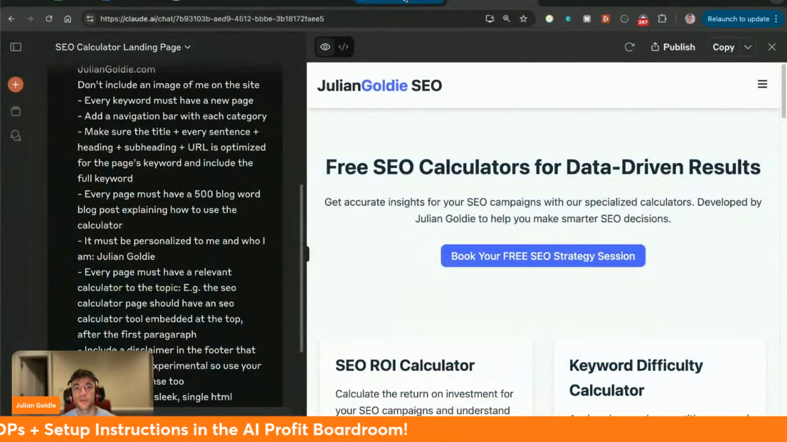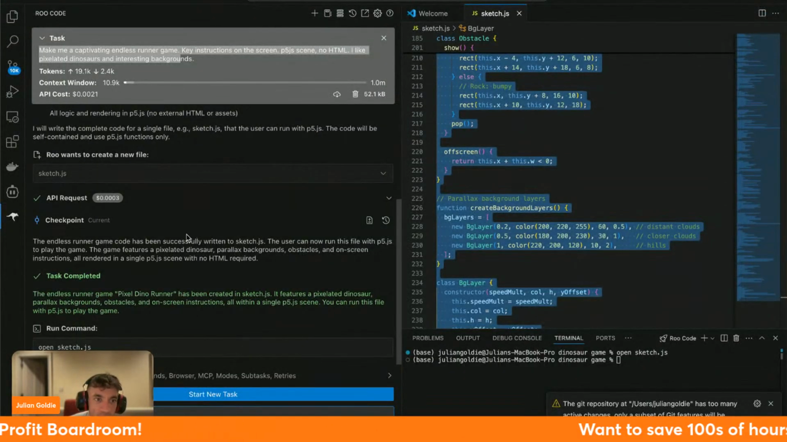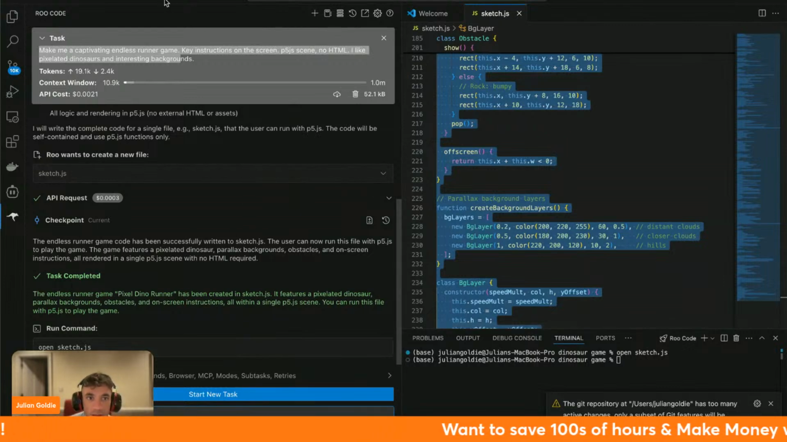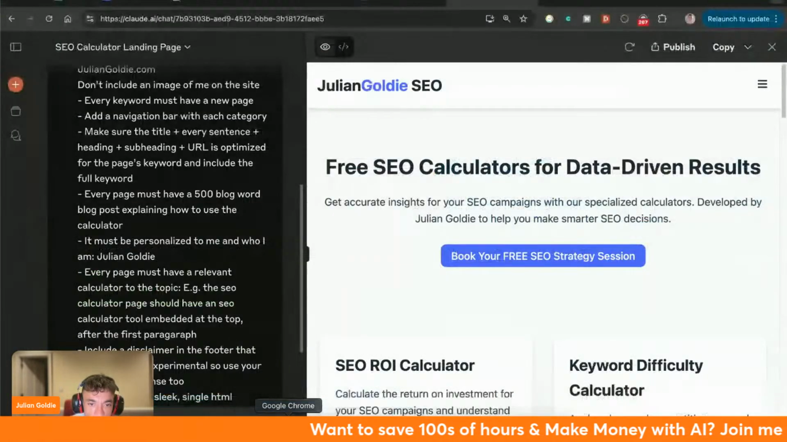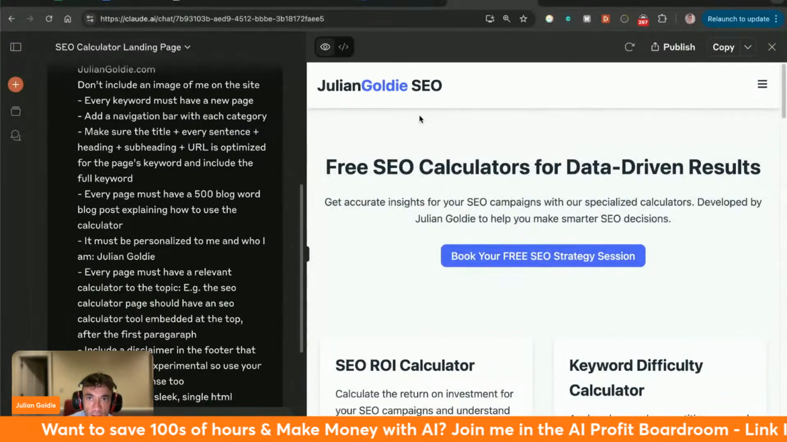I think, honestly, if you were going to do this test again, the best way to do it would be to code them out individually using Roo Code or something like that, right? So there's an SOP inside the AI Profit Boardroom if you want to learn how to use that. But essentially, I think that would be the best.